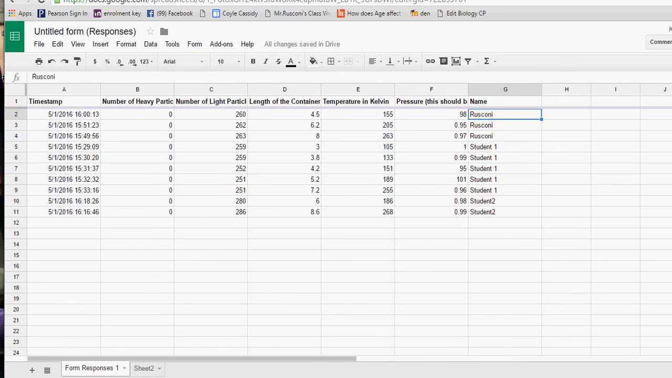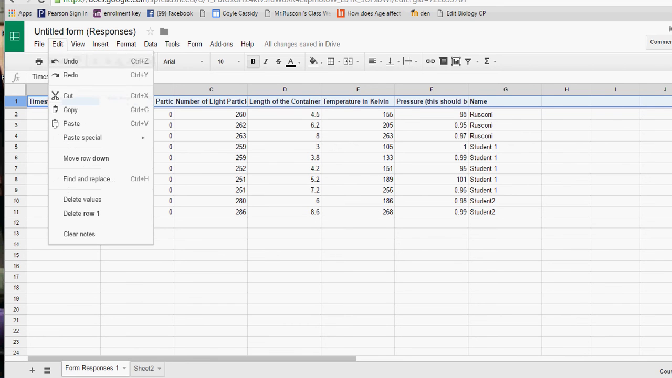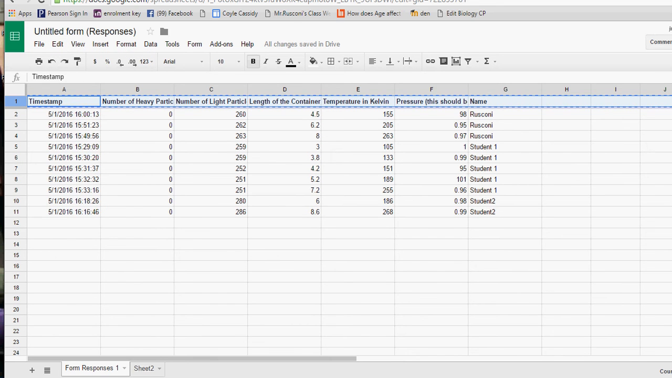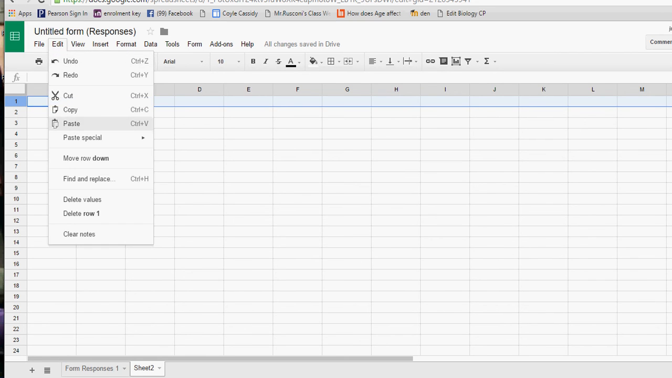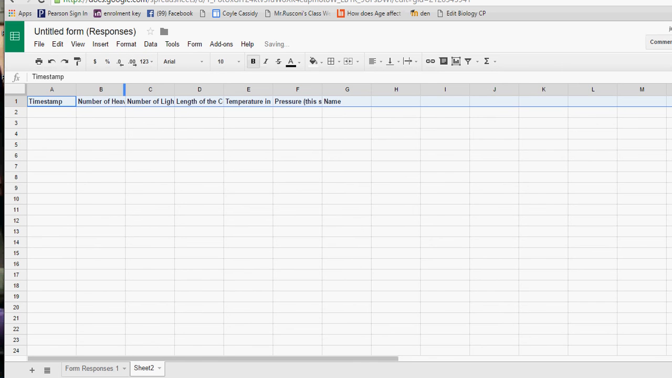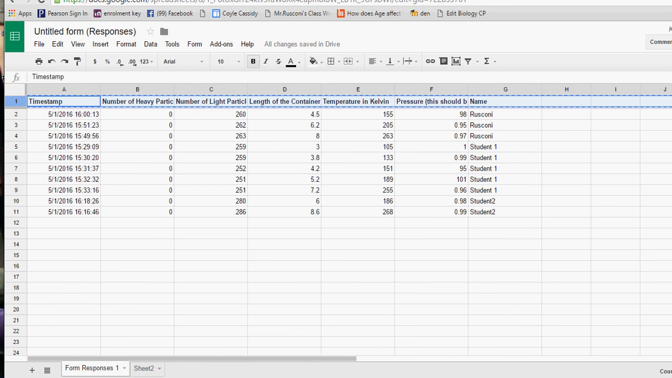So I'm going to click. I'm going to bring this first column over. I'm going to go Edit, Copy. In this sheet, I'm going to click on the 1 at the beginning of the row, and go Edit, Paste. And that's going to put all of the different columns there, so they're all where they're supposed to be. Then I'm going to go back to the form responses, and I want student 1's responses.